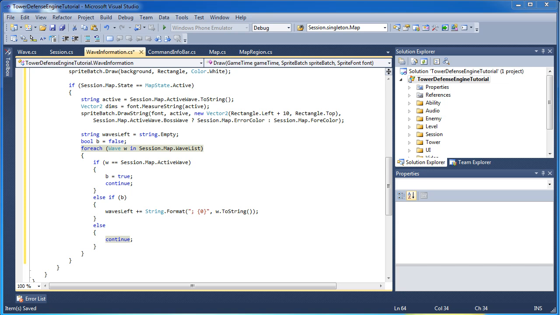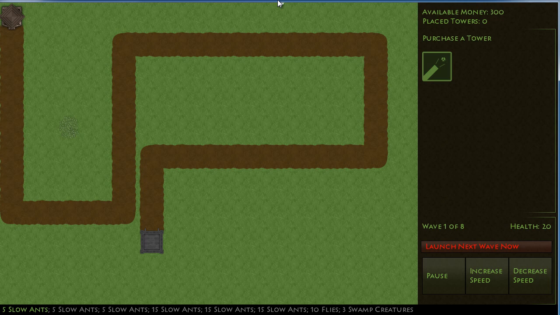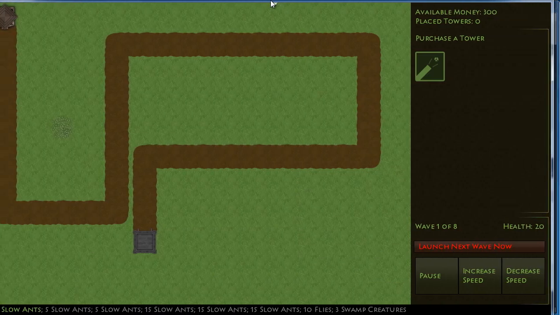We're going to generate all of our waves left using the waves' titles. So let me go ahead and demonstrate that for you right now. Alright, so I started the game and you'll see what it looks like here. 5 slow ants is the active wave because it's using the map's for color. So all the waves left are being generated with the foreach loop. If you look towards the bottom of the screen, wavesLeft plus equals string.Format, semicolon, bracket 0, bracket. That's what we're doing to generate the semicolon, 5 slow ants, semicolon, 5 slow ants, semicolon, 15 slow ants. That's all the same waves left string.